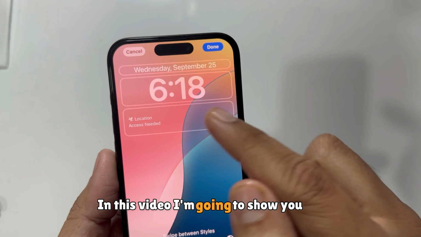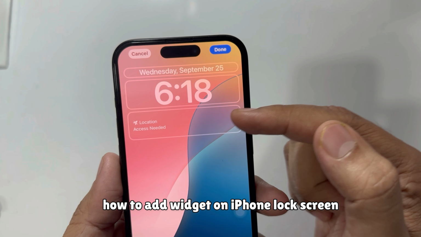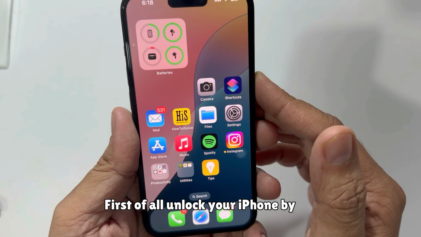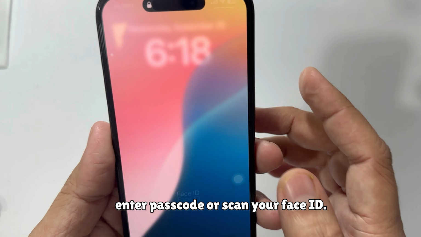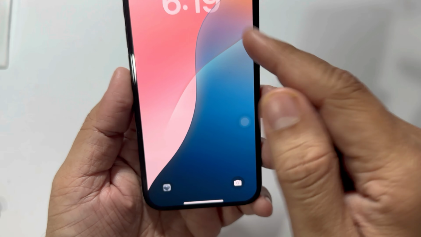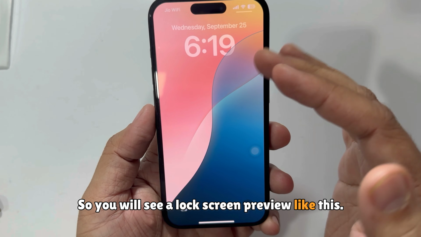In this video, I'm going to show you how to add a widget on the iPhone lock screen. For this, first of all, unlock your iPhone by either entering your passcode or scanning your Face ID. Now pull down the screen from the top left corner, so you will see a lock screen preview like this.